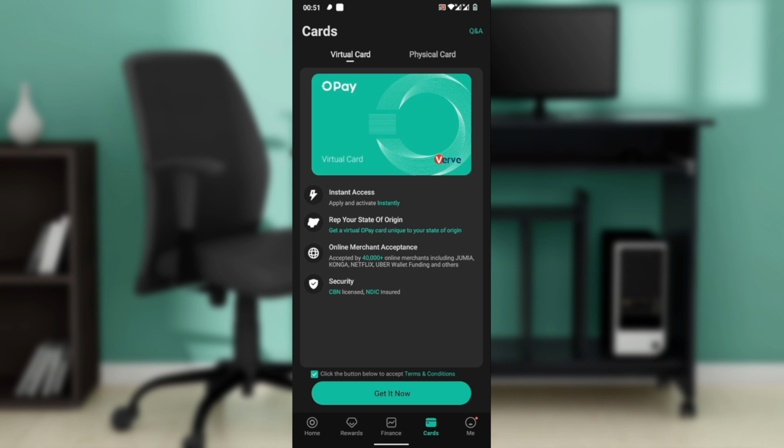Now once you click on get it now, the app will prompt you to confirm your details like your full name, OPay account data, and funding source. Go ahead and tap submit. Your virtual card details, card number, CVV, expiration will display instantly. Now this is great for online or in-app payments anywhere Visa or MasterCard are accepted.